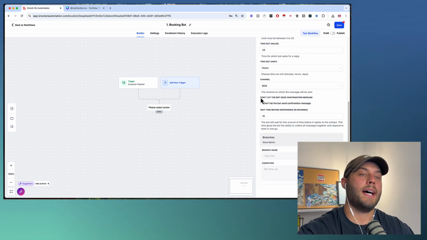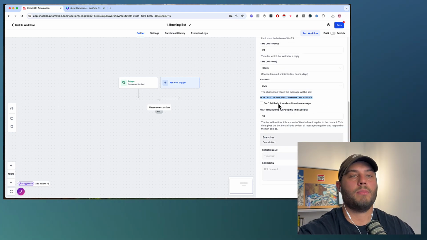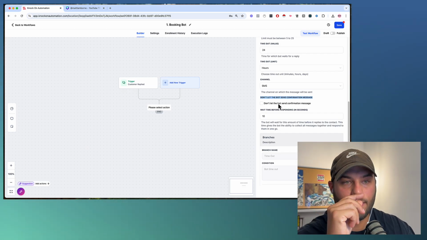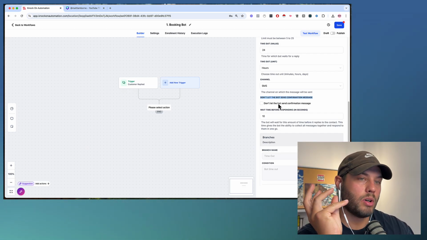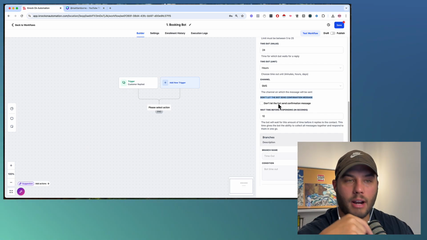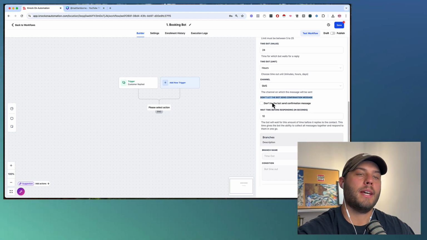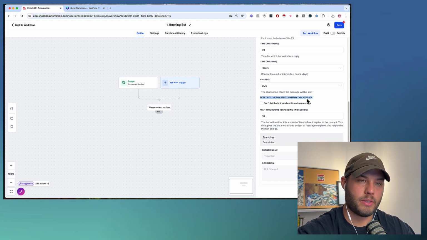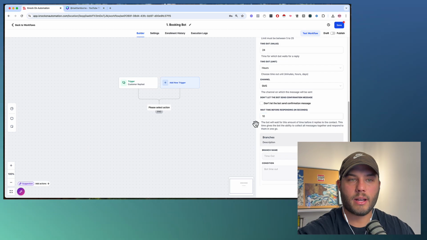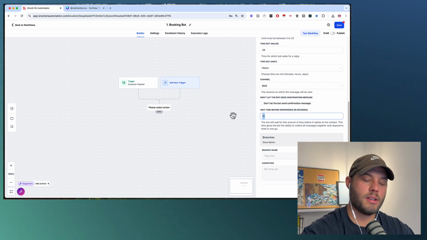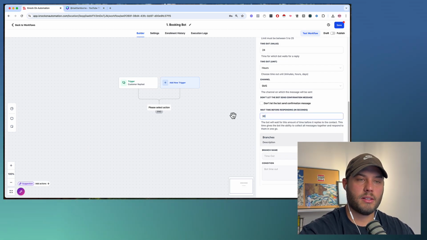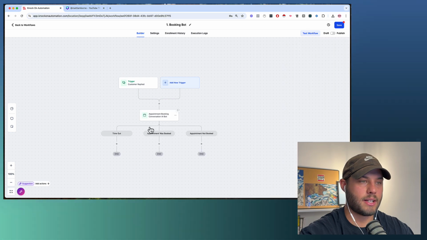So, don't let the bot send confirmation message. Basically what this is asking is if it confirms the appointment, do you want the bot to say, great, you're booked in for blah, blah, blah. But we're going to just leave that off for the minute. So wait time before responding, 10 seconds. I'm going to say 30 seconds. And we're going to save that action.